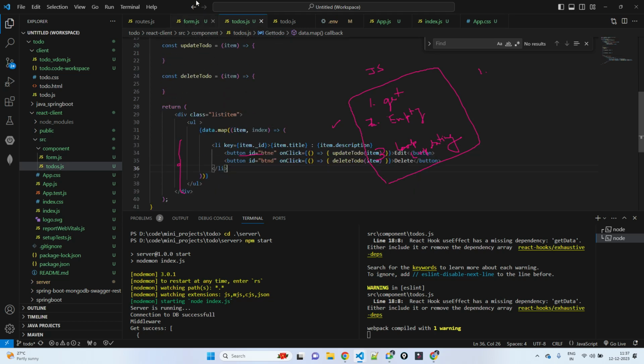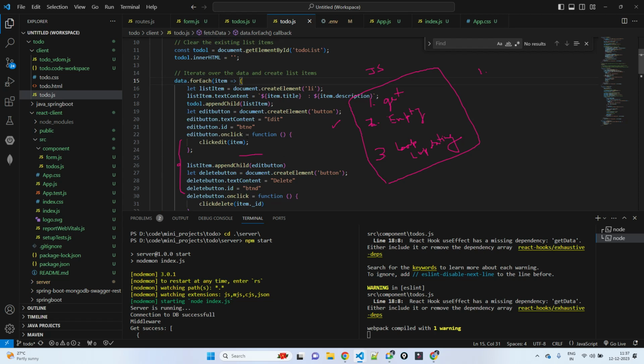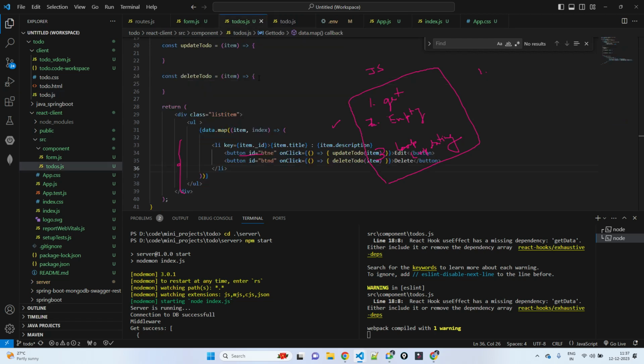See the amount of code here and here. Here you have to loop through all the items. You have to go update the DOM. In React, what is that? This much is the code you have to write.